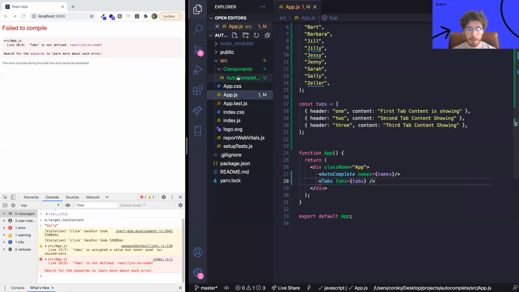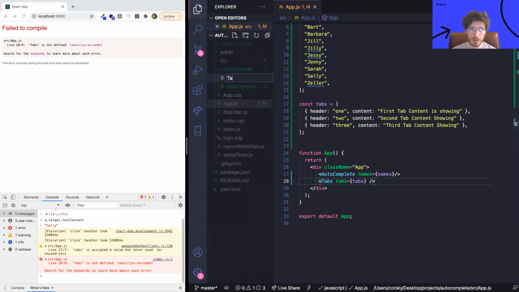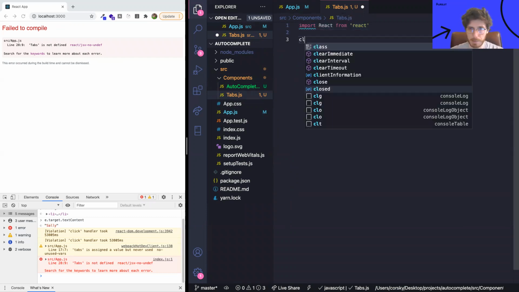So I already have a components folder. I'm going to make a new file inside of it, and I'm going to call this tabs.js. And let's go ahead and import React from React. And in the last video, I pulled out the component. This time I won't, so you can see both ways.